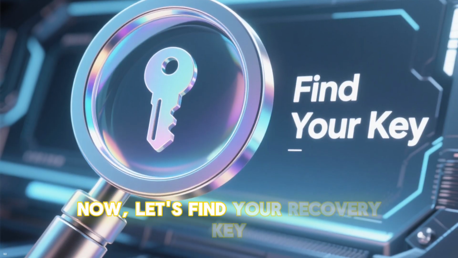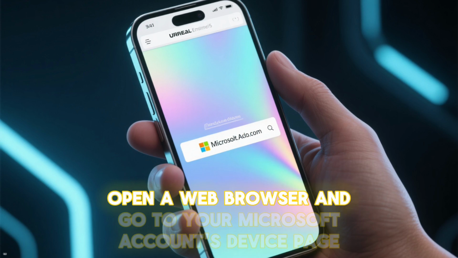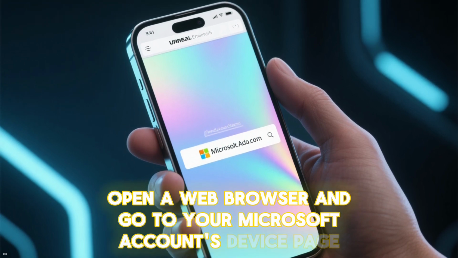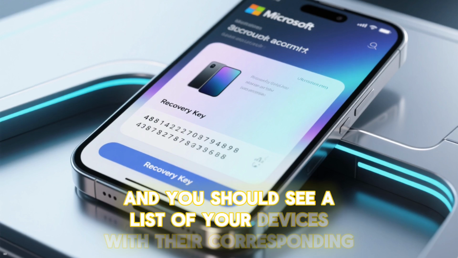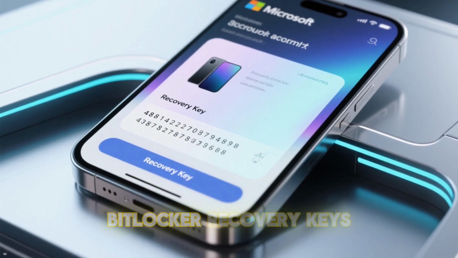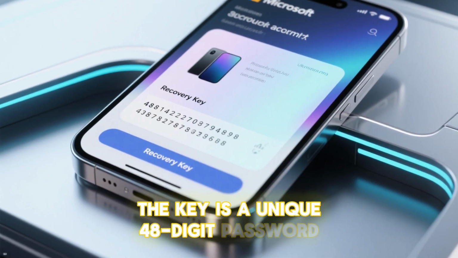Now, let's find your recovery key. On another device, open a web browser and go to your Microsoft account's device page. Log in, and you should see a list of your devices with their corresponding BitLocker recovery keys. The key is a unique 48-digit password.